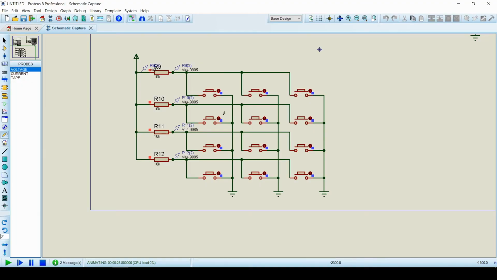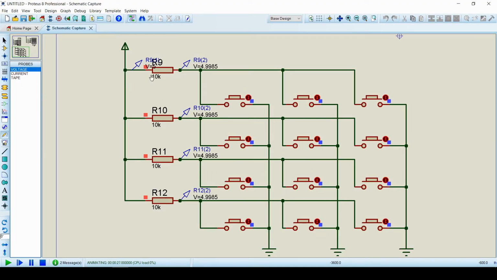If you look inside a 4x4 keypad matrix, it will somewhat look like this. This is a representation of a 4x3 keypad matrix. A 4x4 keypad matrix has a similar circuit. We have placed voltage probes at the end of the resistor to see what happens when we press a switch. We will see the working on a keypad.